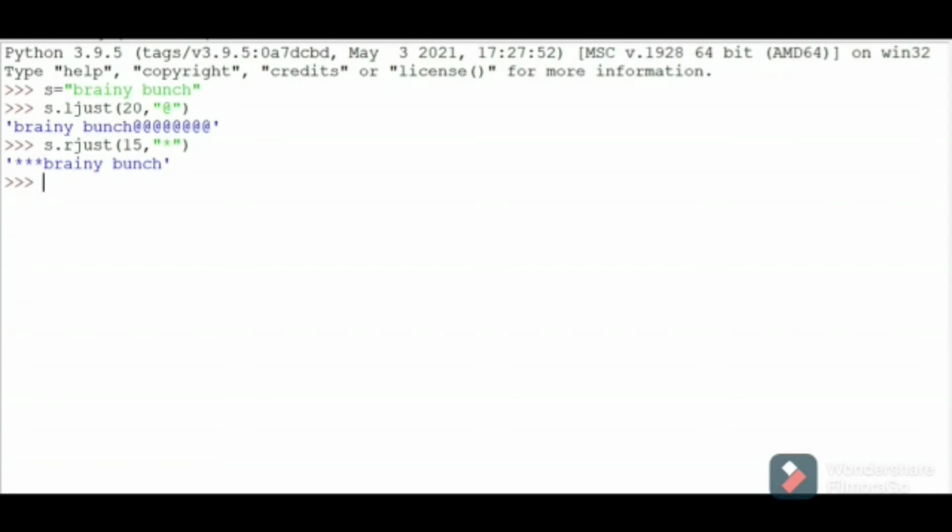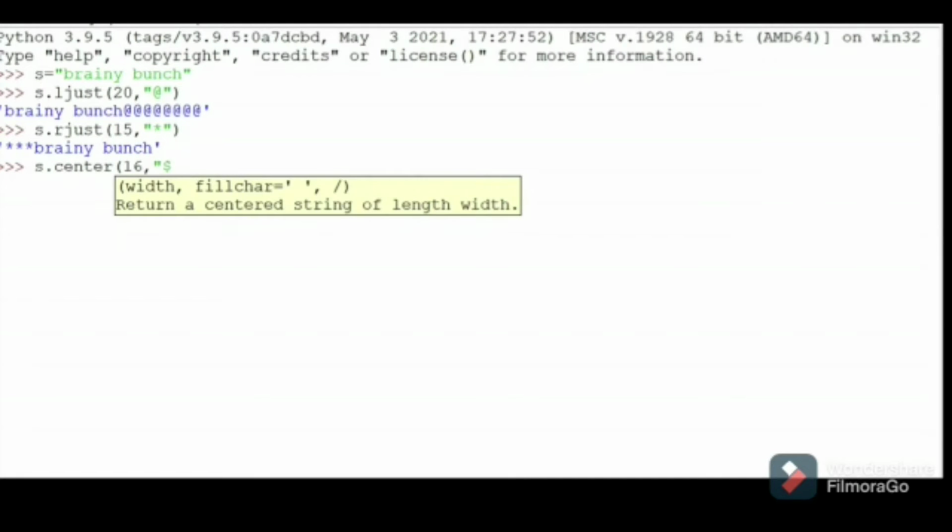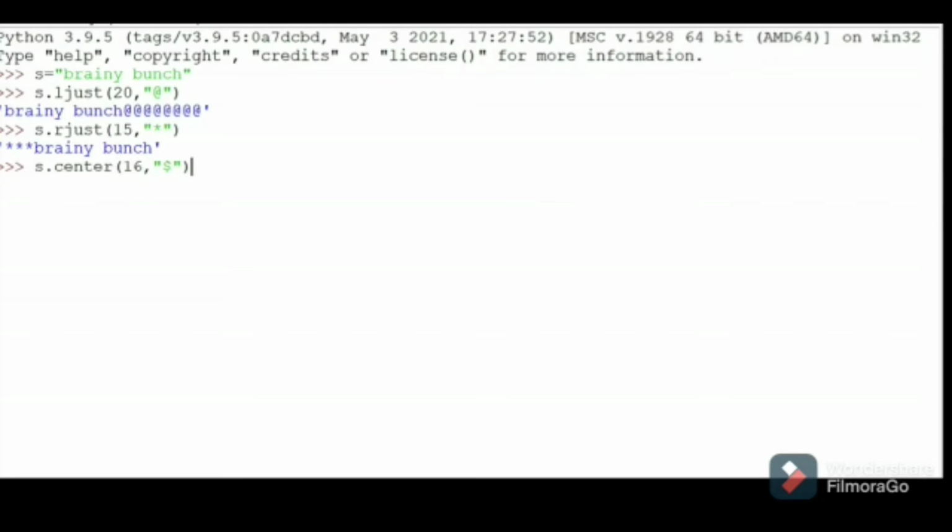Consider a situation where we want to justify the string from both sides. Using center it is possible, so s.center, here I am using a dollar as the character and 16 as the length. When you're dealing with bank accounts and, as I told you, binary numbers and so on, we just want to specify zeros. For that, the zfill method is very useful. You may consider a string of an account number.